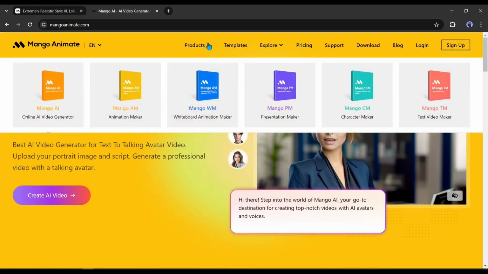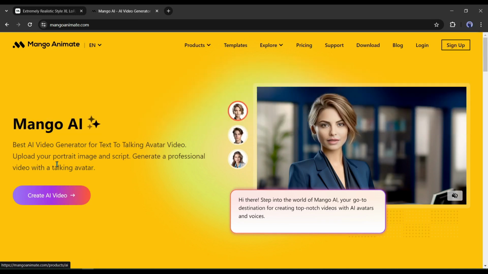It has various tools like Mango AI for generating AI videos online, Mango AM to create animation videos, Mango WM to generate whiteboard animation, Mango PM to generate presentations, Mango CM to create characters, and Mango Trademark to generate text-based videos. To generate our talking photo avatar today, I will use Mango AI.